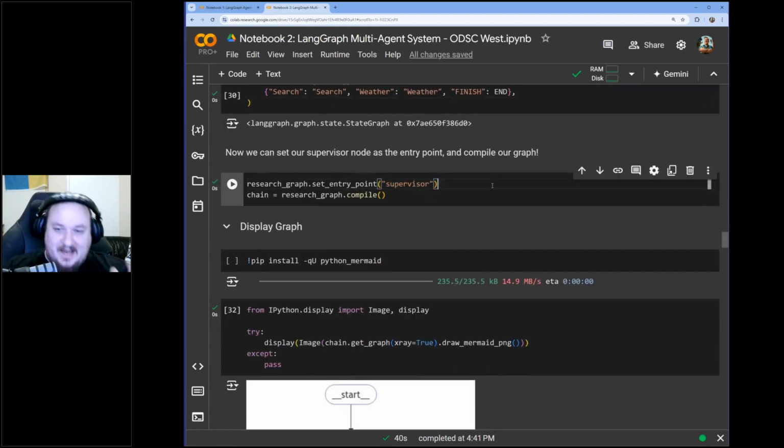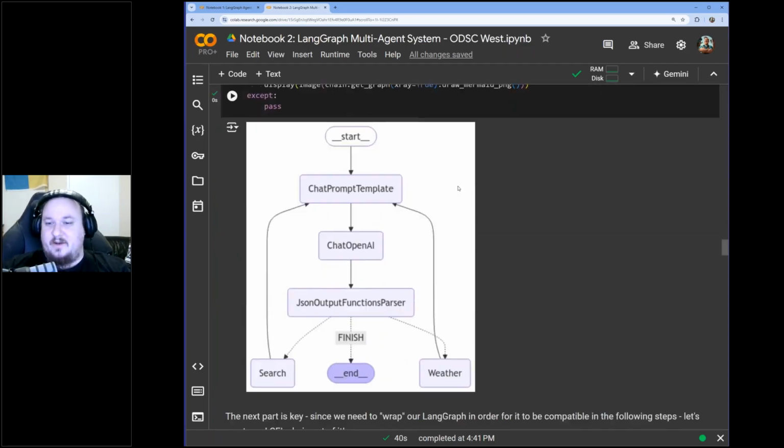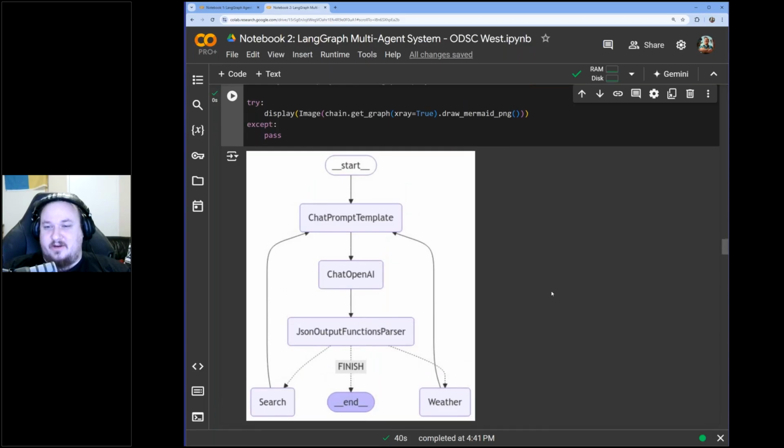Then we have the ability to set up our graph. Okay, so setting up our graph is easy. We just compile it, done. And then we can look at this absolutely beautiful generated image of our graph. You can see that we have a start to our graph. It goes to the chat prompt template, which goes to chat OpenAI, which goes to our JSON output function parser, which will either take us to finish, which will go to end, or search, or weather. And then those will go back, and then we'll do it again. And then we'll either go to search, end, or weather. And you can kind of see how this is going to work. So this is our research team graph.